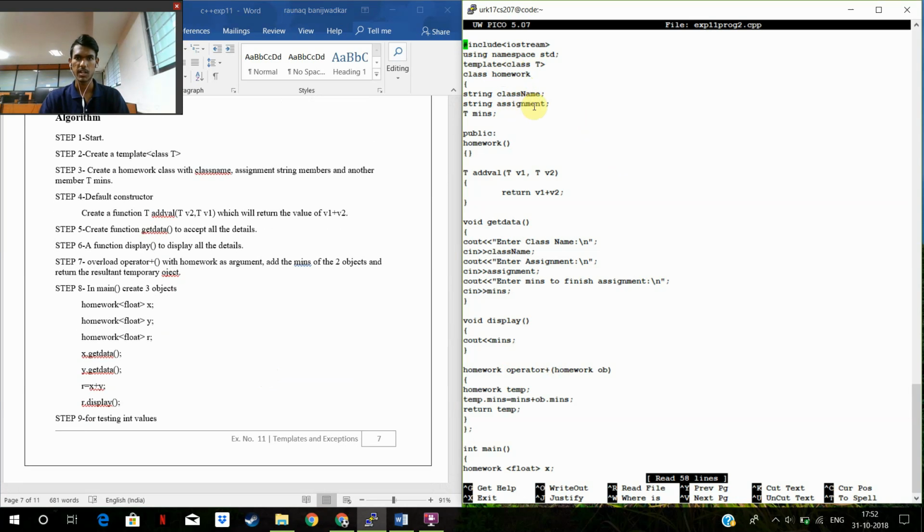My data members will be class name, assignment, and I'm creating a mins data member here of type T. And as you can see inside the class, I create a function which has return type T. The function is addVal, taking two arguments of type T and returning the sum. So here is my getData function, and my display function which displays the result of minutes.